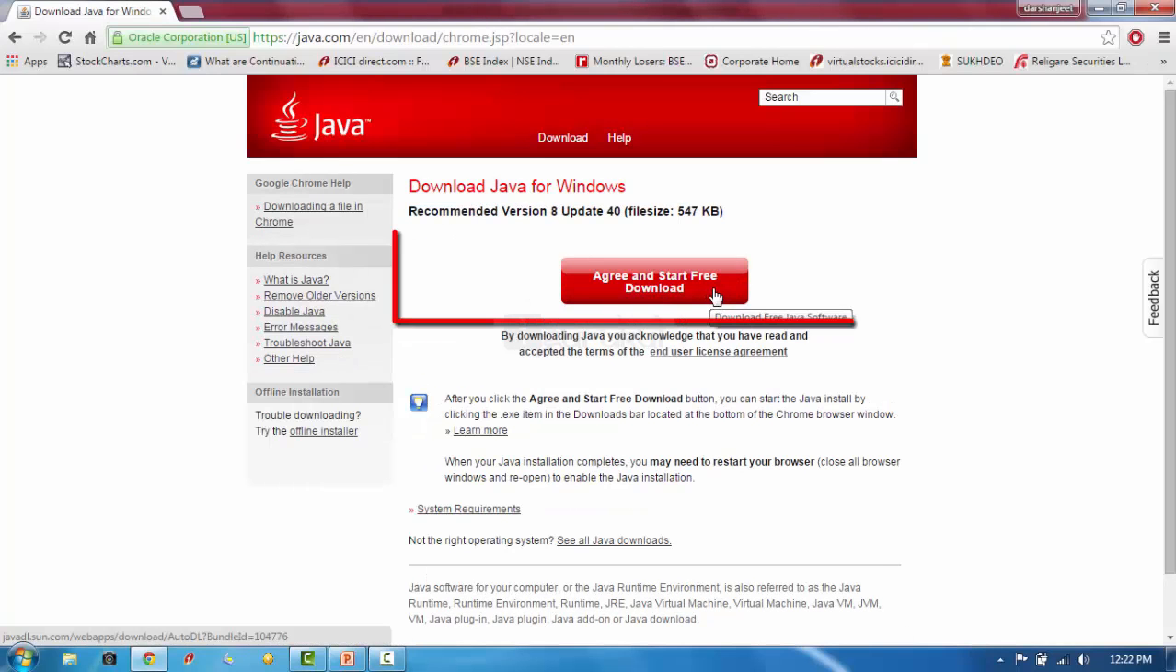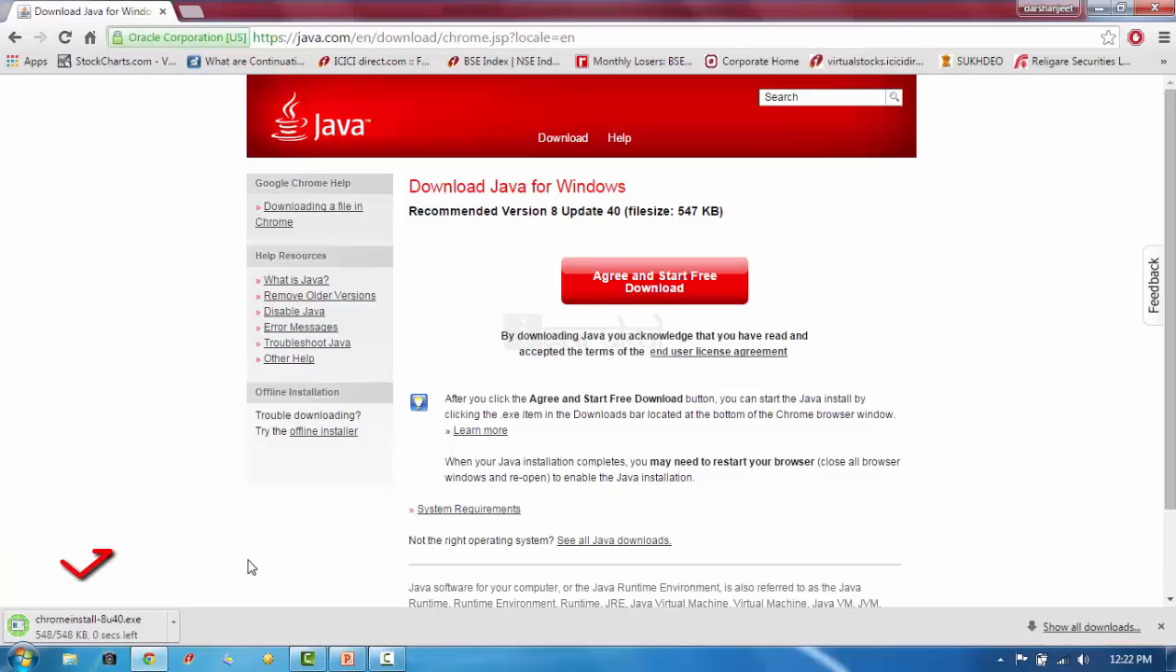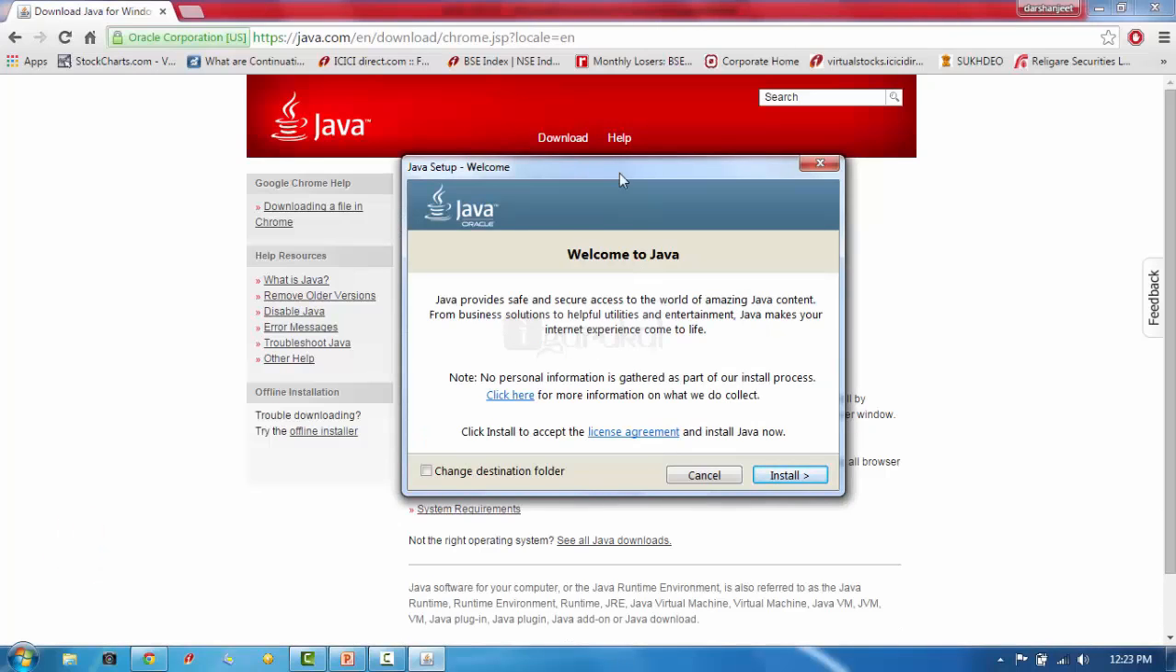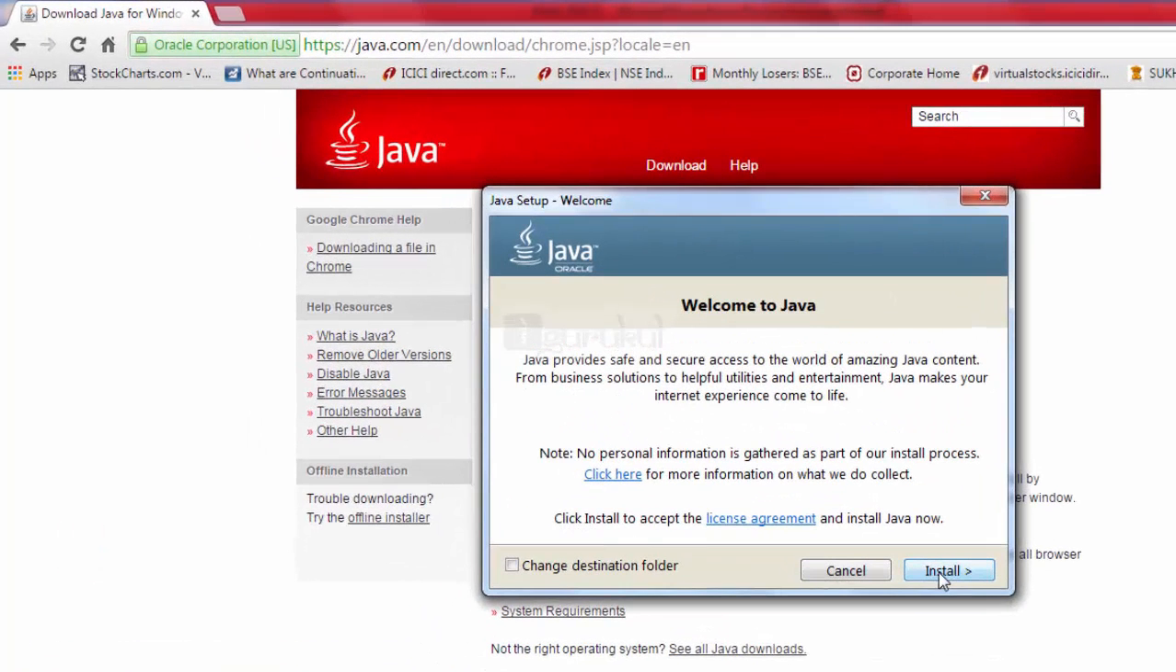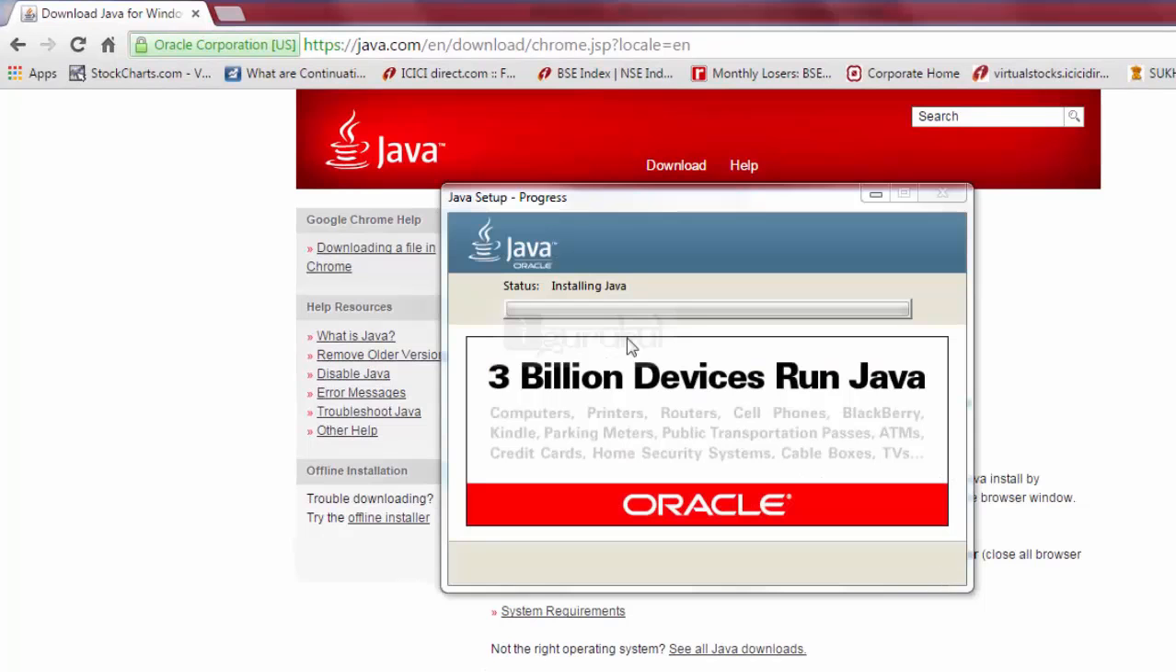Click on that and it will take you to another page, that is for agree and start free download. When you click on this, it will start the downloading. See, down in the browser window you can see it has downloaded the file. So when I double click this file, then it will ask for the installation. If I click on install, it will start downloading the Java and installing the Java.